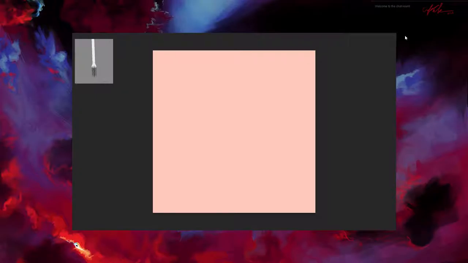So I am using Photoshop. This is Photoshop CS6. Oh, let me just actually tweet that I'm online. I'm using Photoshop CS6 on Windows 8.1. And we're just going to do something really basic. I've got a basic brush here.